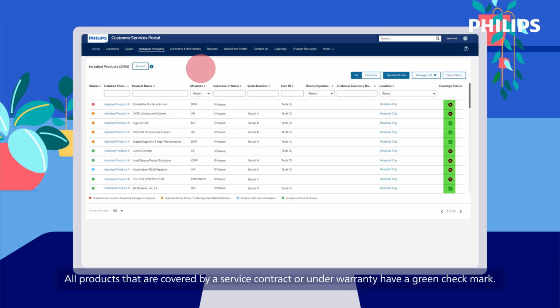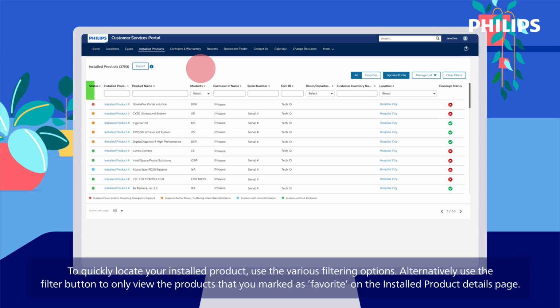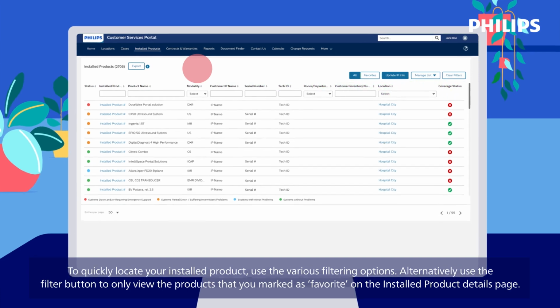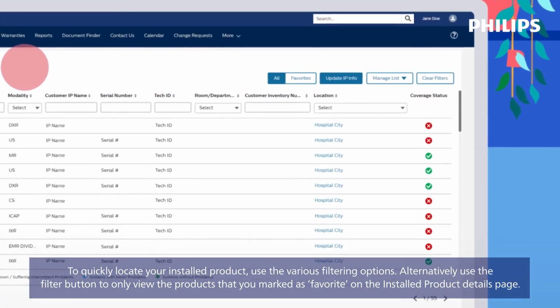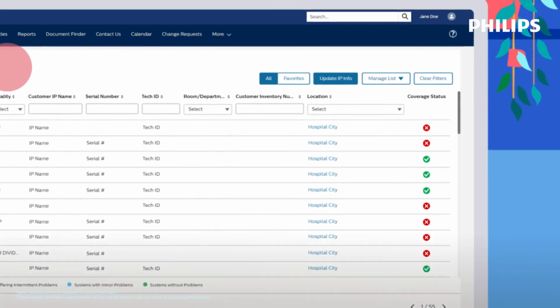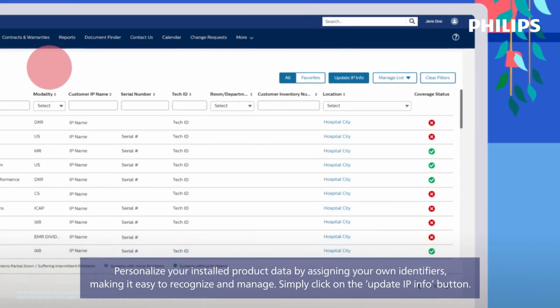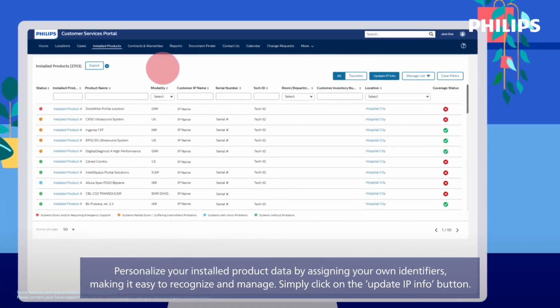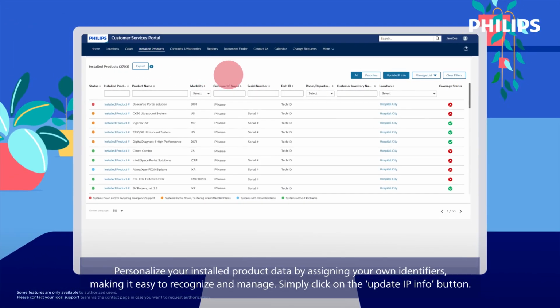All products that are covered by a service contract or under warranty have a green check mark. To quickly locate your installed product, use the various filtering options. Alternatively, use the filter button to only view the products that you marked as favorite on the Installed Product Details page. Personalize your installed product data by assigning your own identifiers, making it easy to recognize and manage.